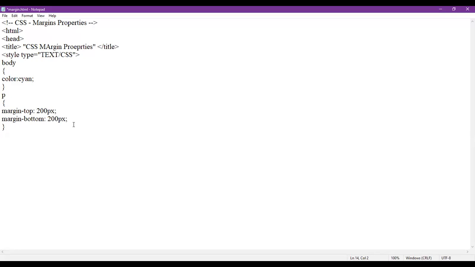and then the next, margin right, to 150 pixels, px, and then margin left to, let's say, 100 pixels. Okay, so this is enough of what I wanted to do in my CSS coding.